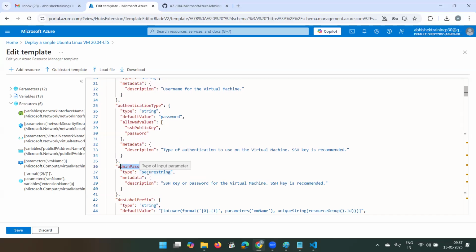At the time of deployment, it will ask you the password. So you can put in the password at that particular time and deploy it. So that is a secure string. It will not be stored here in the code. Okay. That is a recommendation. So instead of a simple string, they have used what? Secure string.